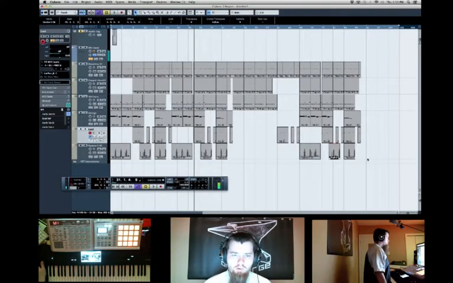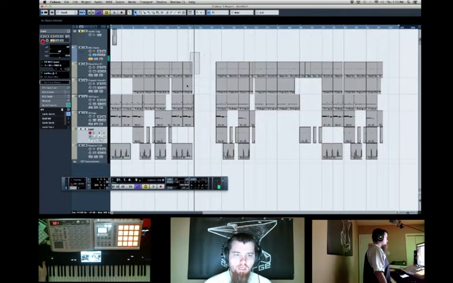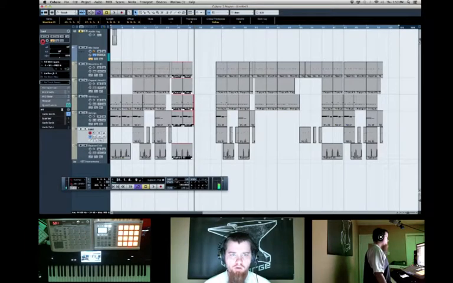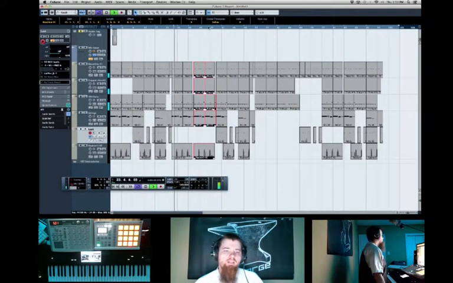Yeah, I want to double the length of that section before the lead comes in. So we will copy what we have in this first part over to give it more space. Let this groove ride a little longer.